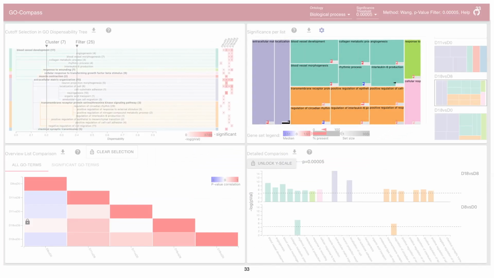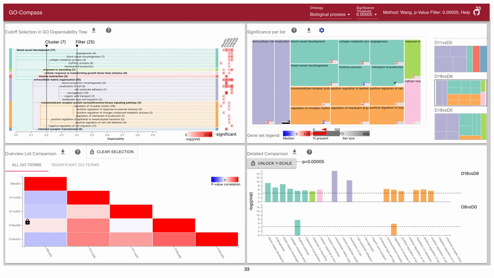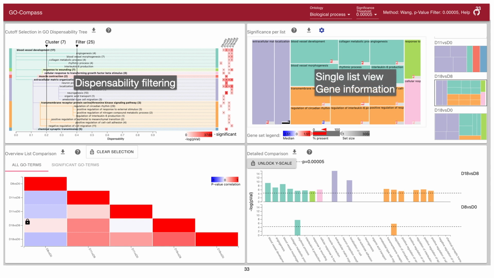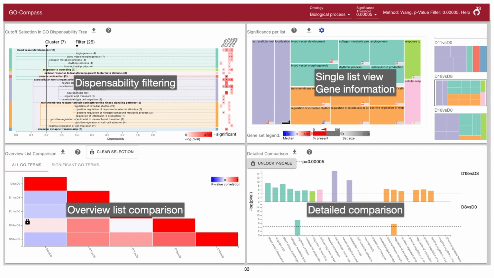I've now given you a sneak peek of all 4 main components of GoCompass. Using the clustering visualization, users can interactively filter out dispensable GO terms. The tree map is a list-centric view that incorporates gene information. With the correlation heat map, lists are compared using a single value. And finally, in the detailed comparison, a subset of lists can be compared using bar charts.